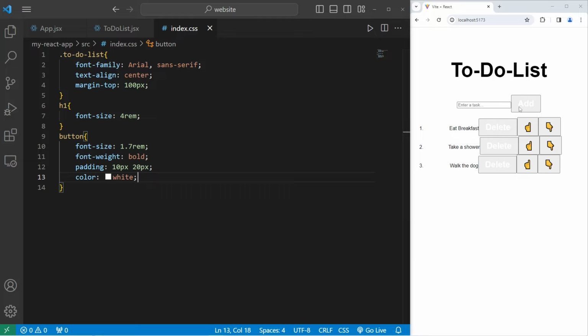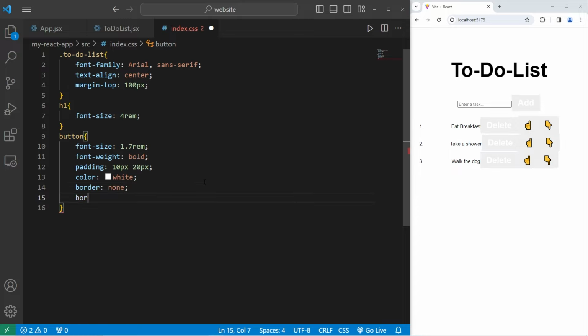We'll add some background color pretty soon. Remove the border, border none. Border radius to smooth the corners by 5 pixels. Change our cursor to be a pointer when we hover over a button. That does appear to work. We'll add a transition effect when we hover over a button. Let's change the background color and have it ease after 0.5 seconds.